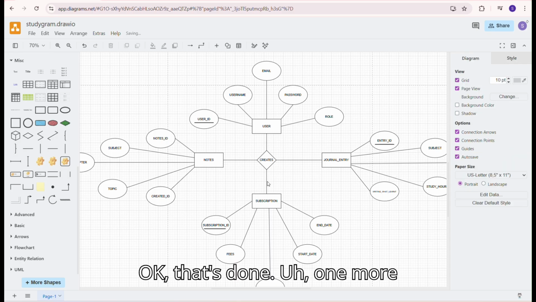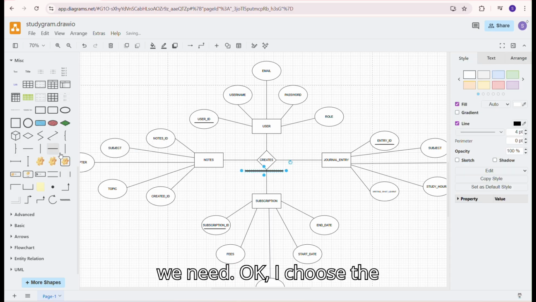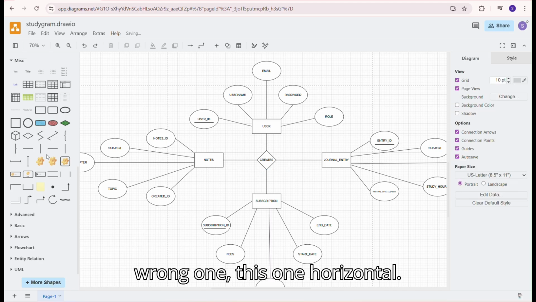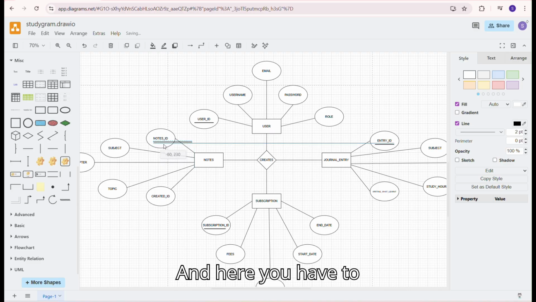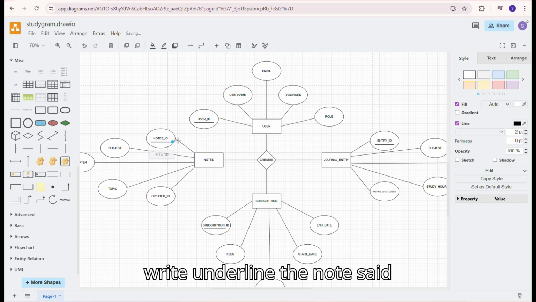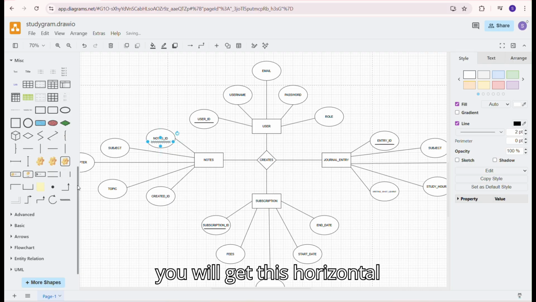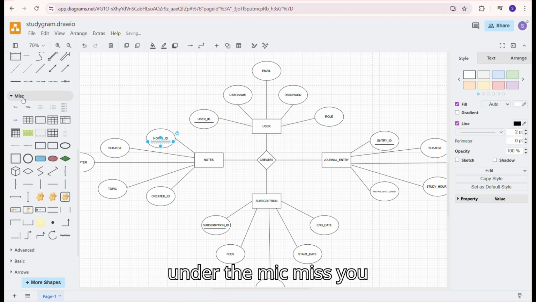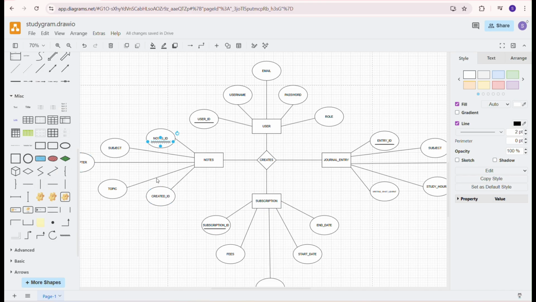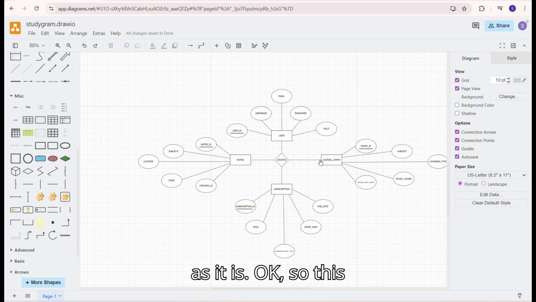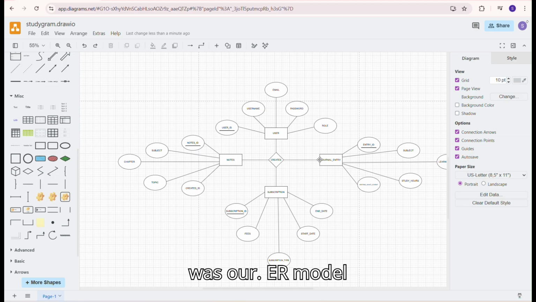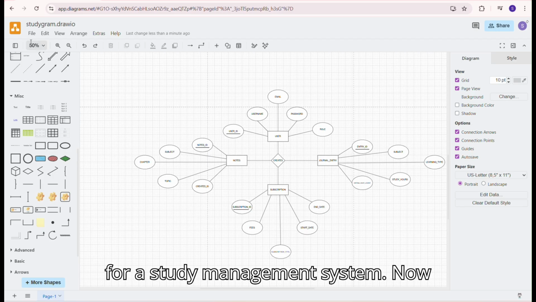Okay, that's done. One more we'll need. Okay, I choose the wrong one. This one, horizontal. And here you have to underline the notes ID. You will get this horizontal line. Okay. So this was our ER model for a study management system.